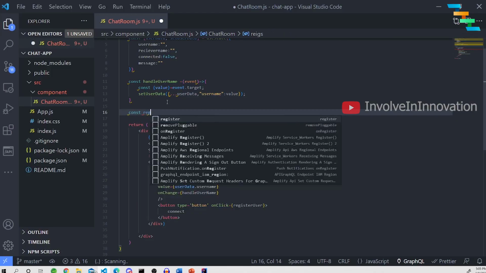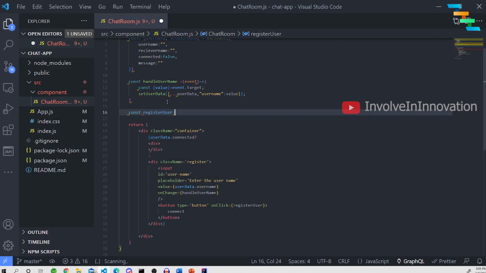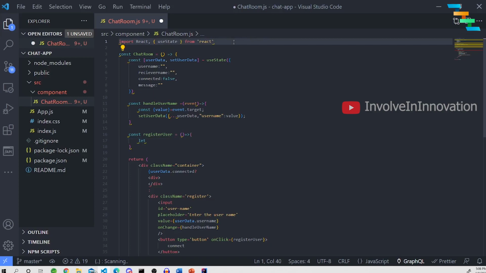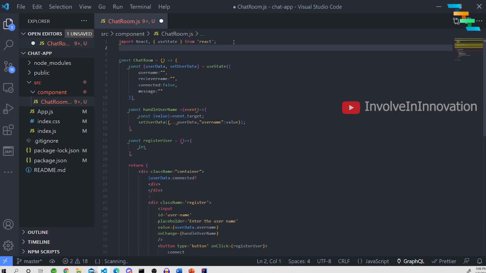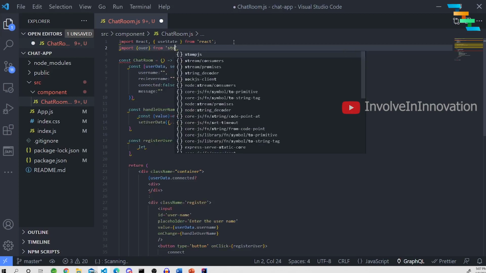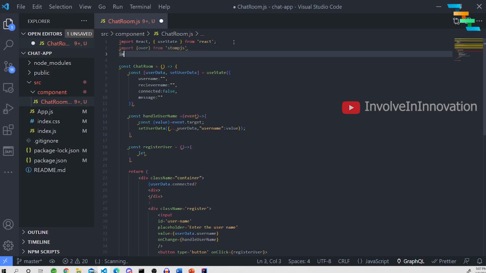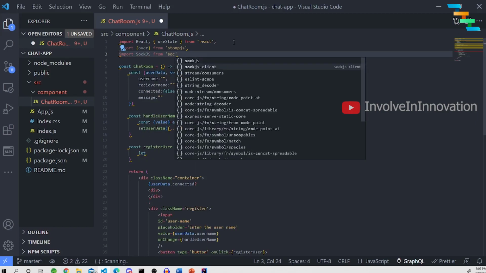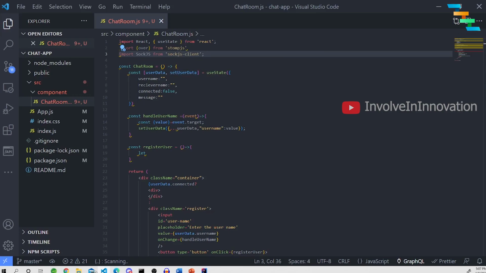Next we will create another method, which is registerUser. This registerUser doesn't take any parameter. So here we will create a new SockJS, and here in this SockJS we need to give our URL. This URL should be our server's WebSocket URL. But before that I need to declare our dependencies. So we need to import over from stompjs, and we need to import SockJS from sockjs-client.